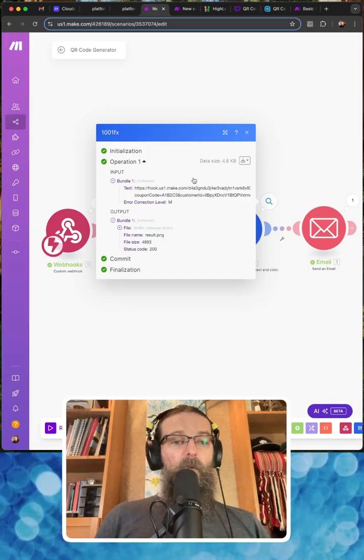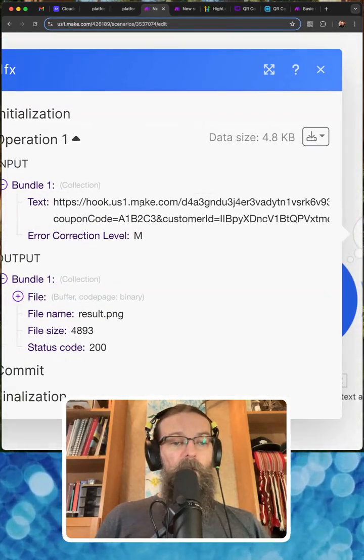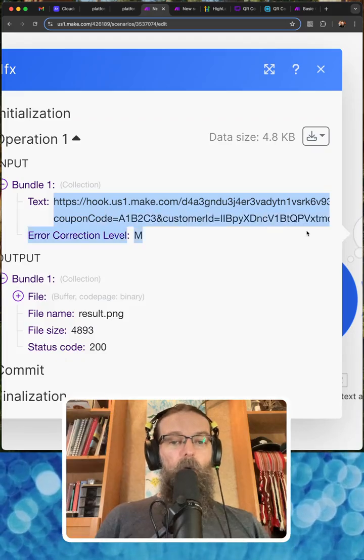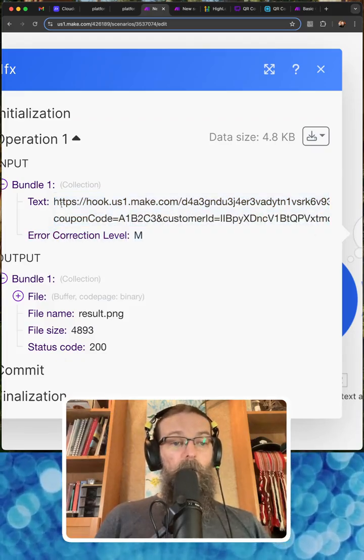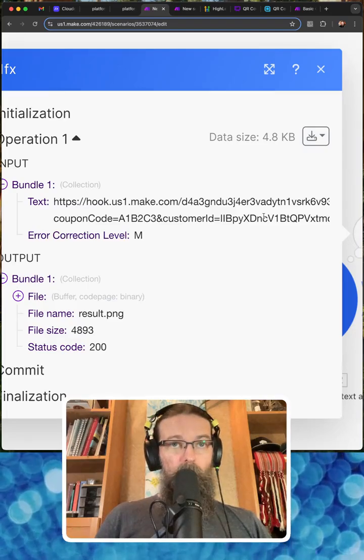The value that was being turned into a QR code is exactly this value here, the URL and some parameters.